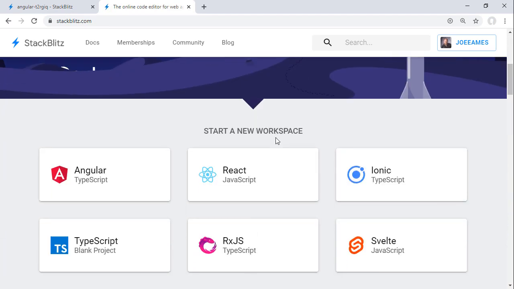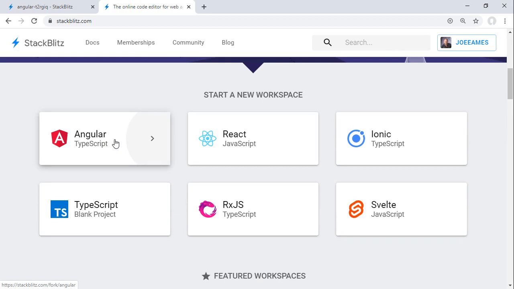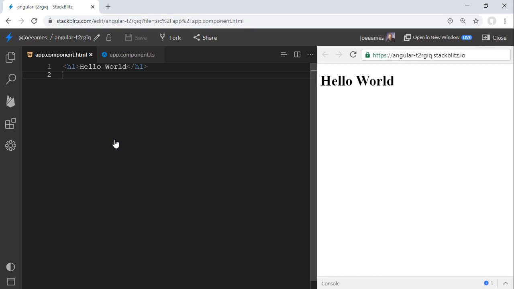If you scroll down here and click Angular, this will create a brand new Angular project. And that's a great way to start up a quick project and play around with Angular and try various things. So I highly recommend you spend some time doing just that. But let's look at what we've got here. We've got our app component HTML. That's what we're displaying. And here's an H1, which is some static text.